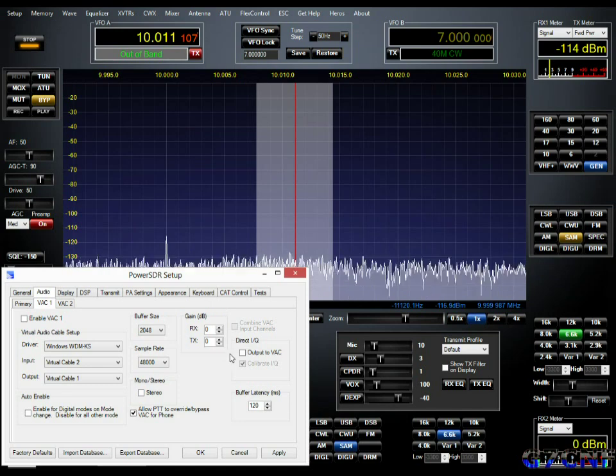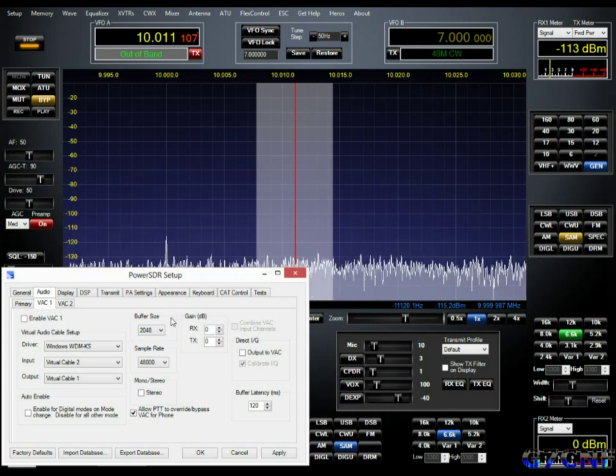Now, gain. This is quite a crucial one, because the RX gain will determine how loud the audio is coming out to your sound card program. Too high and you'll be overdriving your sound card program. Too low and it won't be getting enough audio. This is something that you will individually have to set up with your program, so that the levels are as you would want them to be.